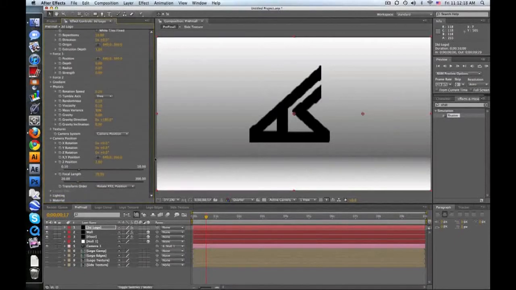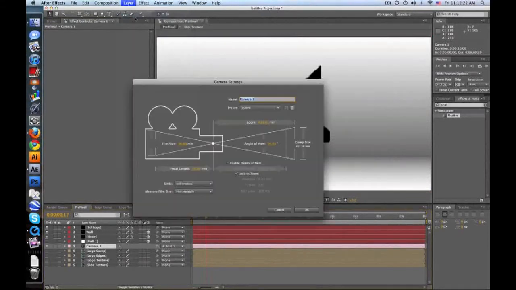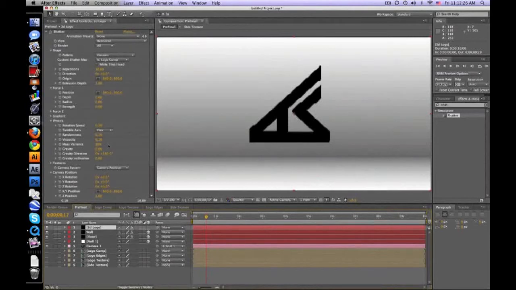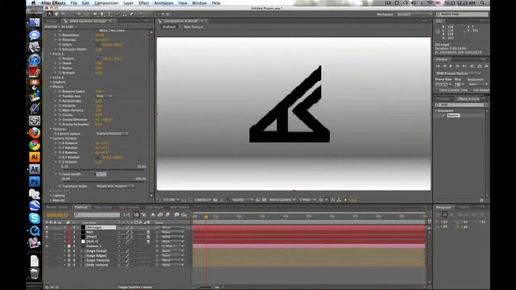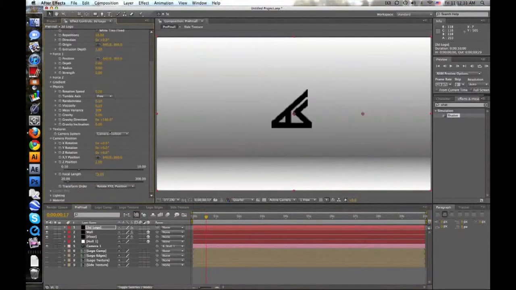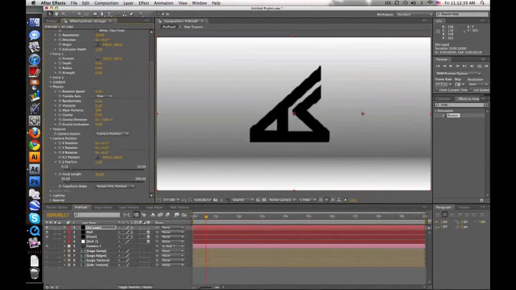Camera, let's go to the camera now. Focal length, this needs to be the same as your camera that you made in the beginning. So 35 millimeters. So change your camera focal length to 35. Now it's pretty far away, so let's go ahead and, where is it? Z position, move that back to where you want it to end.